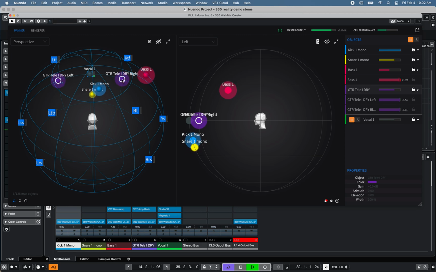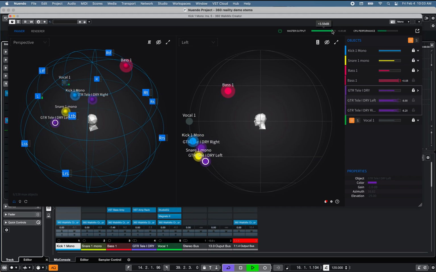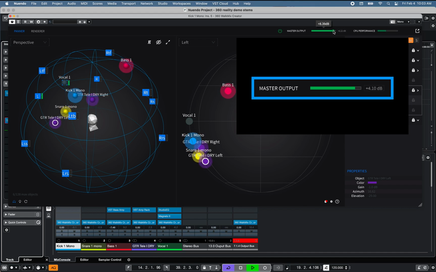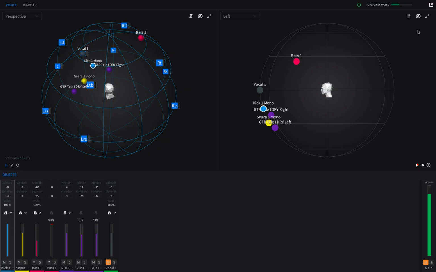I can freely move any of the sound objects anywhere within the spherical sound field using the mouse, and independently adjust the volume of each sound object. For stereo object, like the guitar in this example, I can link or unlink the left and right sound object by clicking on the group icon. You can then independently adjust the volume and position of the left and right sound object. The master output of the 360 WalkMix Creator plugin is located on the right side of the power icon. The 360 WalkMix Creator plugin also offers compact and focus mode for the panner and renderer section.